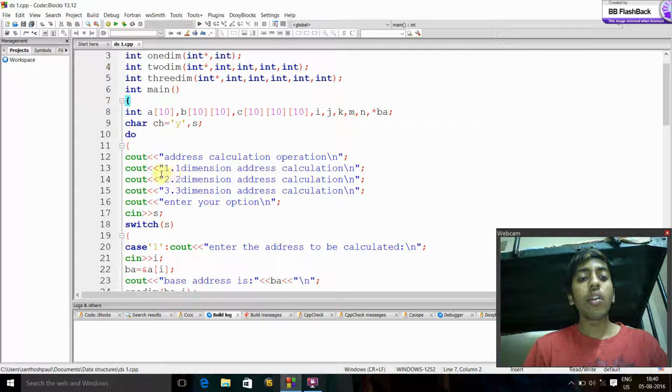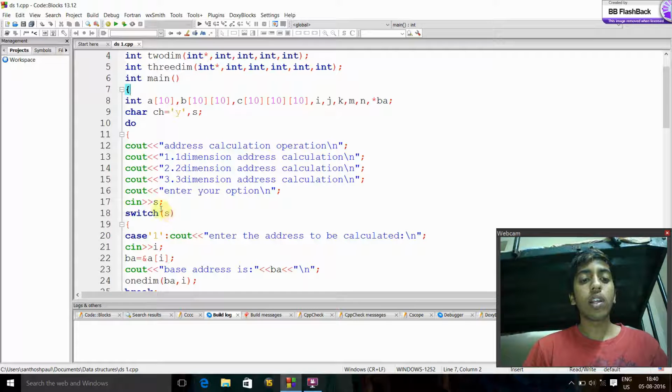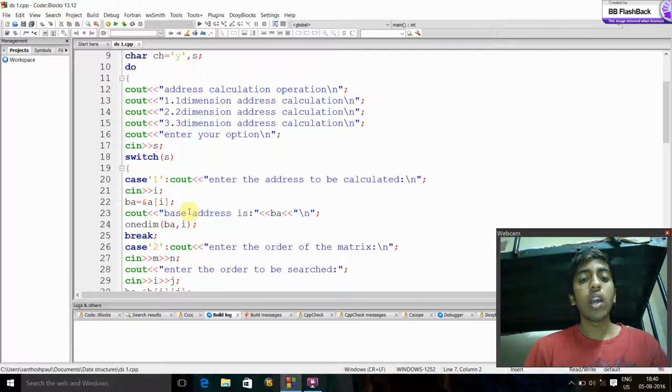And now the output will print option one: one dimension address calculation, two dimension address calculation, three dimension address calculation. And after that it asks the user to enter your operation. Now if the user gives s, it will go to the switch case, and in the switch case, if he gives any number, it asks to enter the base address to be calculated, and i is nothing but the value which the user gives, and ba equal to ampersand a of i.